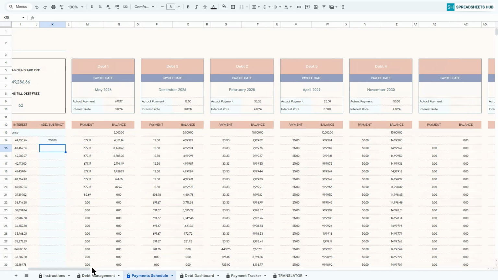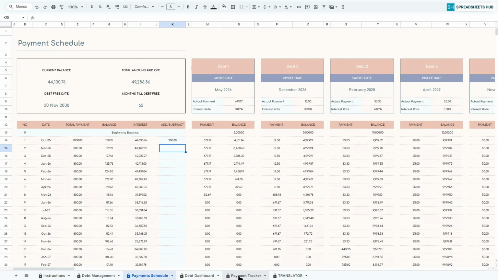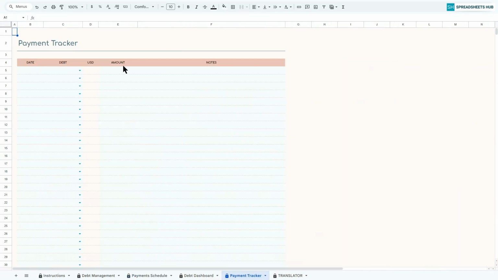Next, go to the payment tracker sheet. In this table, you need to enter data on actual payments. Enter the date. The drop-down list for the debt column is generated based on the data listed on the debt management sheet. Enter the amount. Let's enter some sample data.